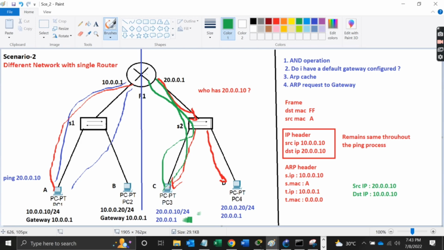Once the gateway receives that ICMP echo reply, now the router will check: do I have the ARP entry for 10.0.0.10? It already has, correct? Because whenever a device receives a packet, it does source MAC learning. Router, switch, same case. Now the router will send it back to the PC. That's it. So this is how ping works.